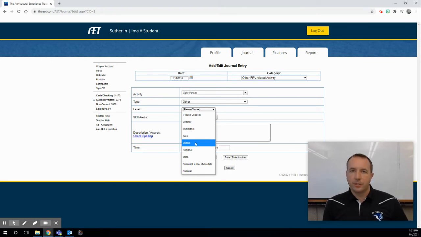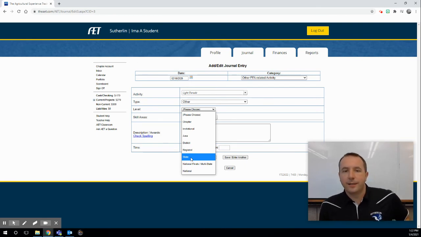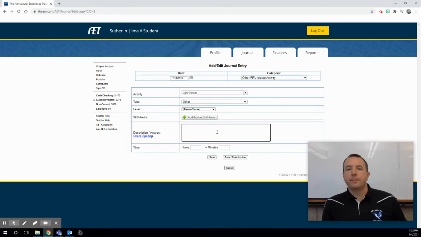District would be the next one if there's other chapters from our quad district there, so Roseburg, Oakland, Glide, Elkton, etc. State would be anything above that level. So if there's chapters from other parts of the state there, it's a state level activity, and of course national would be exactly that. Describe something that was there, just really brief what you did, and you're good to go.